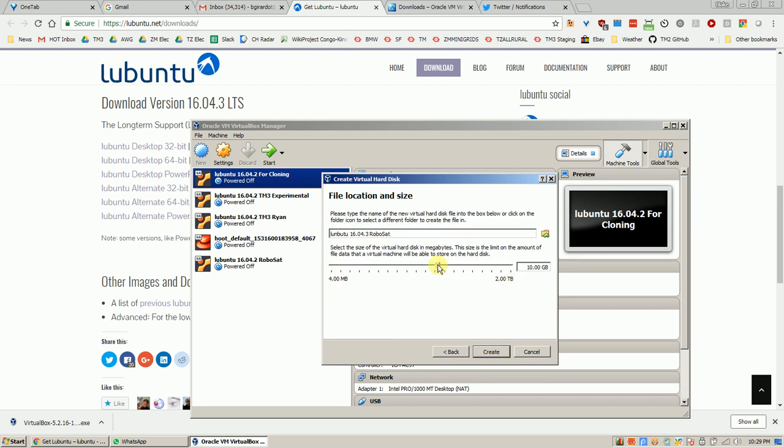And for the sake of this demo, I'm going to just leave it at 10 gigs, but you really want this to be 20 gigs at a minimum. That gives you enough room for the operating system and files to actually work on. The default of 10 gigs is pretty short. So I'm going to just go ahead and say create. I guess I'll create a 20 gig one just to do it right.